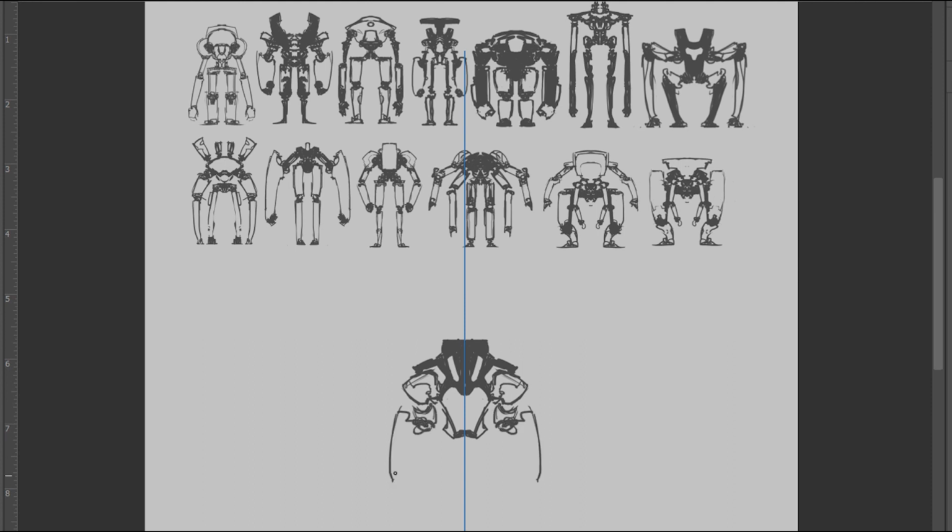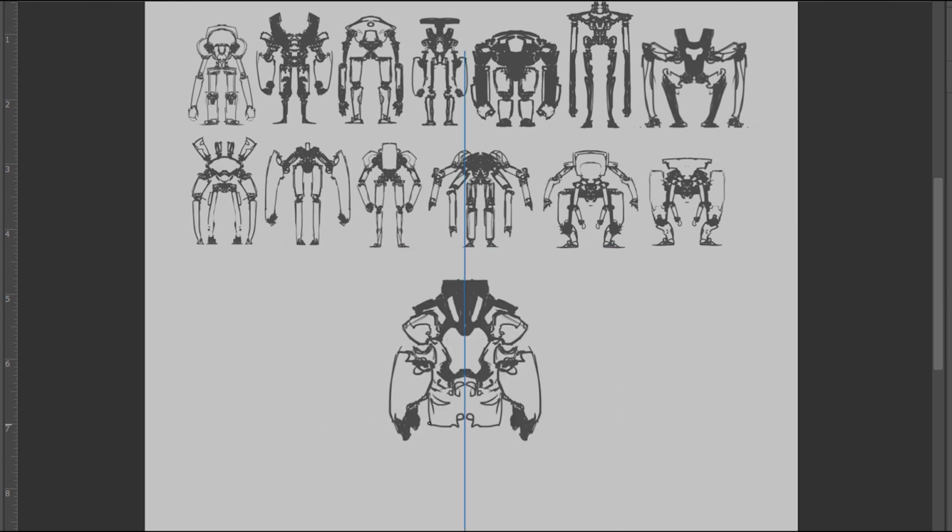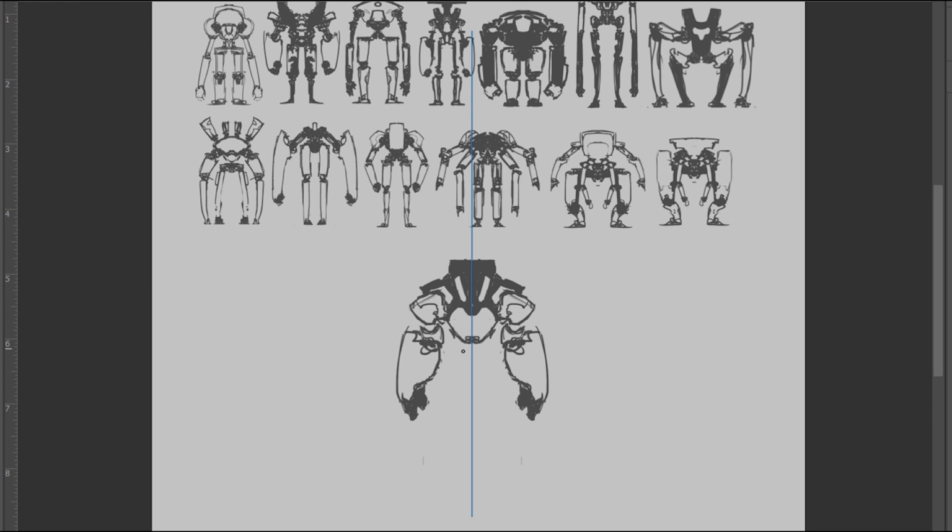So obviously with mech designs you often have nuts and bolts and pipes and all that kind of stuff which adds detail, and I haven't added any of that in because that comes at the next stage. Once you're happy with one of these silhouettes, that's when you can go in with a final line drawing and really start to push them through to a final design.